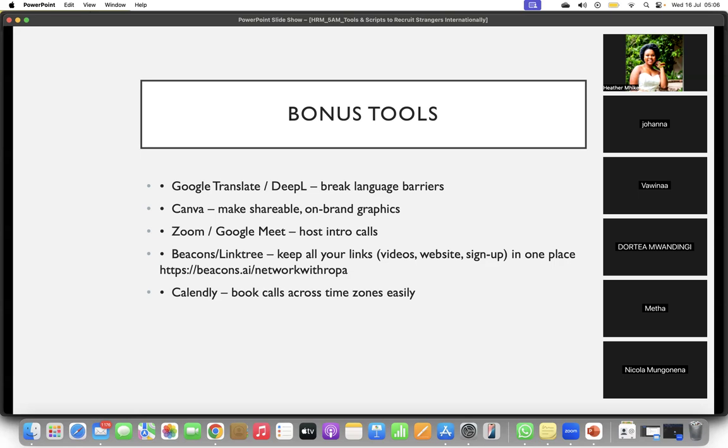Then there is the Beacon link. This allows you to keep all your links in one place. So when you're prospecting, you don't want to be saying, okay, this is the link to my Instagram, this one is the one to my Facebook. You want to have everything in one place so that when you share it with your prospects, they already have access to everything. Then the last one would be Calendly. So this is to allow people to book meetings across time zones easily.